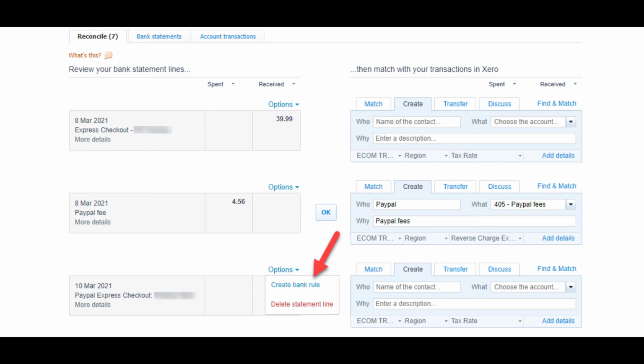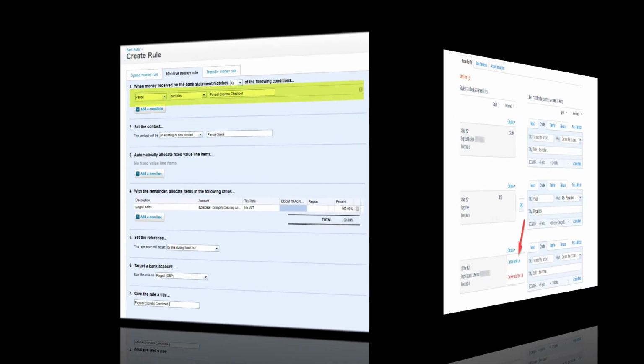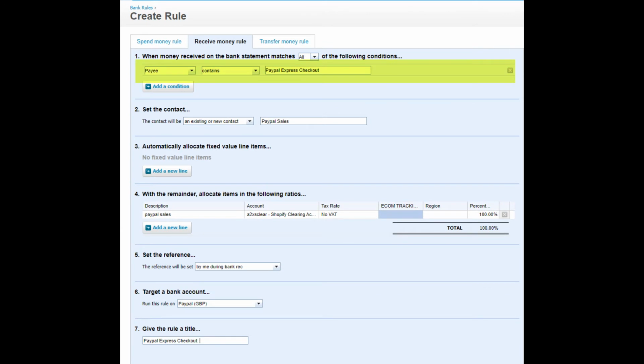So back to our PayPal feed. We are going to set up a rule in Xero to send all of our sales straight to the clearing account. We do this by clicking on Options, then select Create Bank Rule. We want to change this to Contains so that it picks up all the sales and removes any personal names. We can set the contact to PayPal sales, fill in the description, and as this is going to the clearing account and not the sales account, we'll apply a no VAT rate here. Finally, we can give the rule a name.